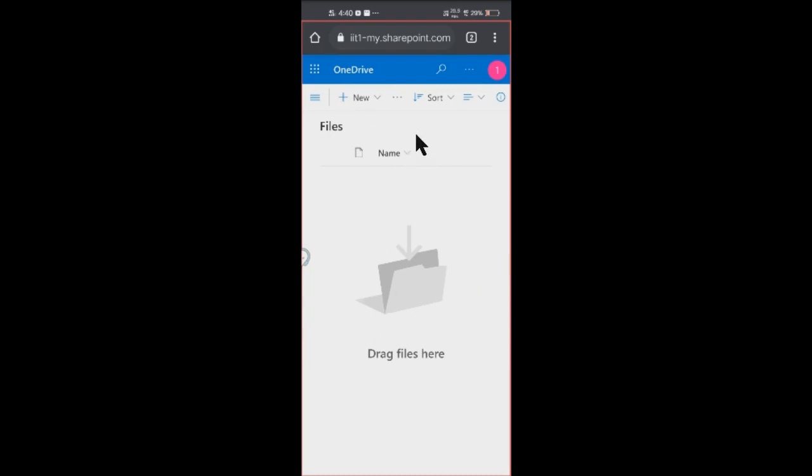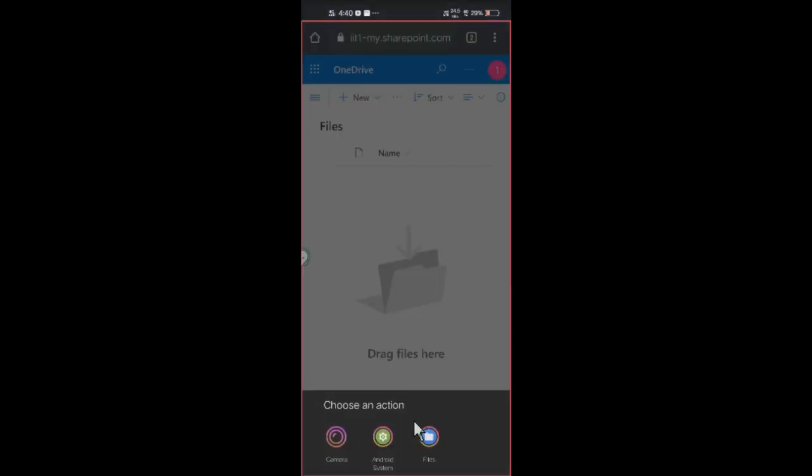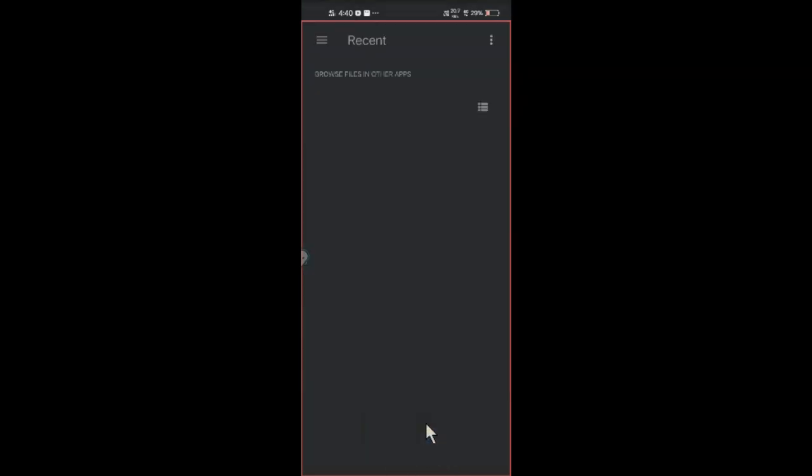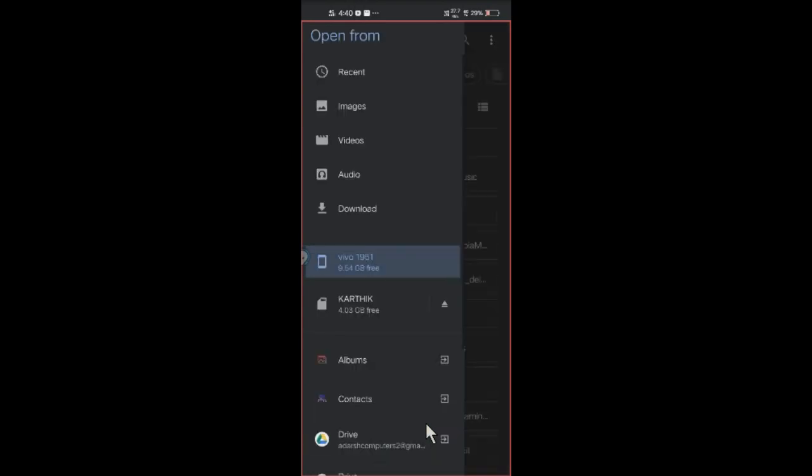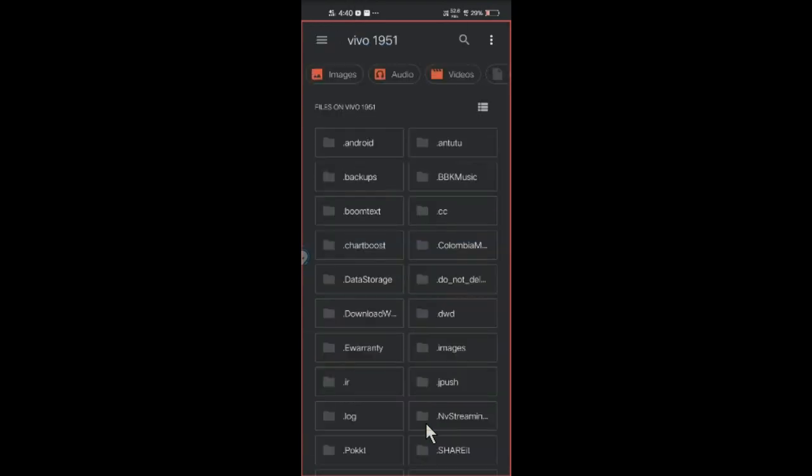So in order to upload a file to OneDrive inside the browser itself, click on these three dots and click on upload and then files. Depending on where your desired file is, browse to that location and select that file.